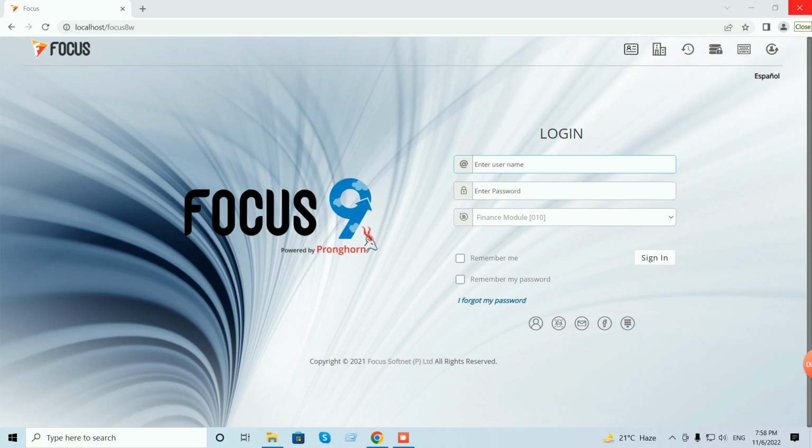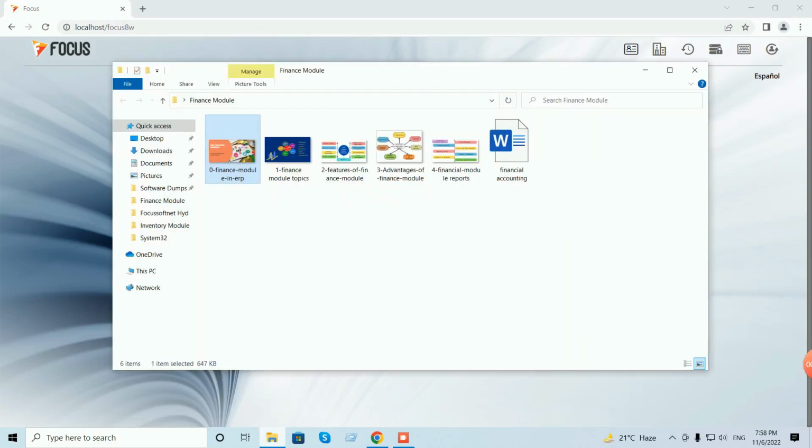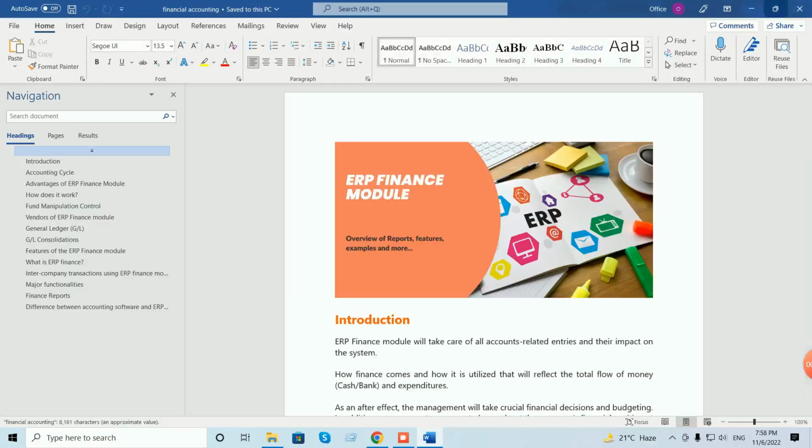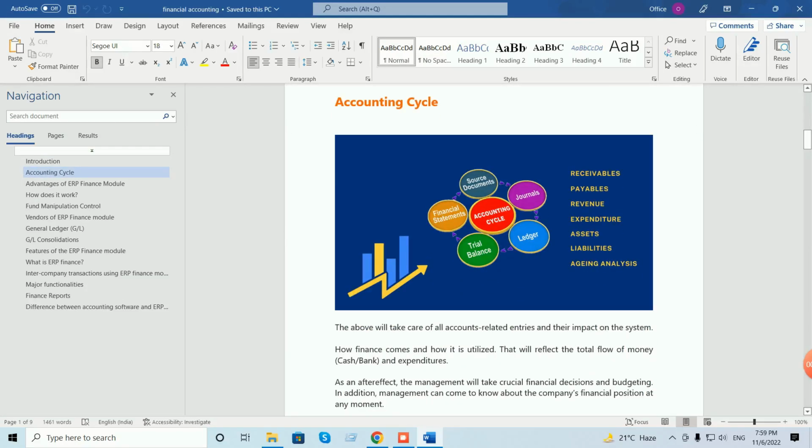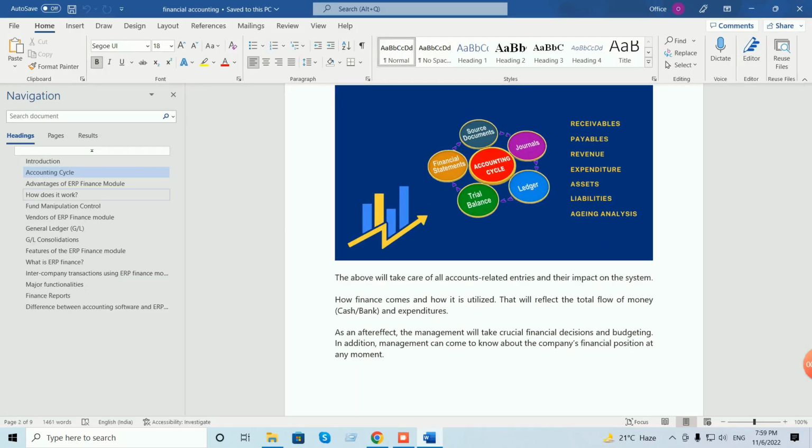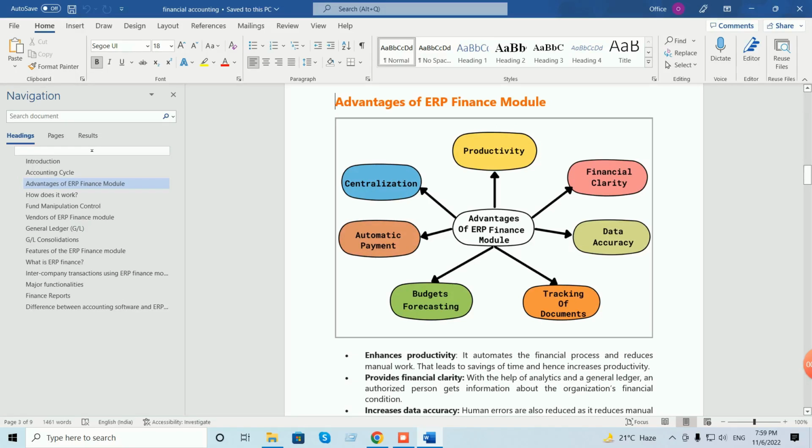Now in Focus, I am going to explain each and everything on how to manage this. Also, in my channel, I am going to give a link to the financial accounting document. Please go through this document. It will tell you the introduction of the ERP finance module. It will also tell you the accounting cycle. It will tell you what is the advantage of the ERP module. Just go through this. It will tell you each and every line in detail.